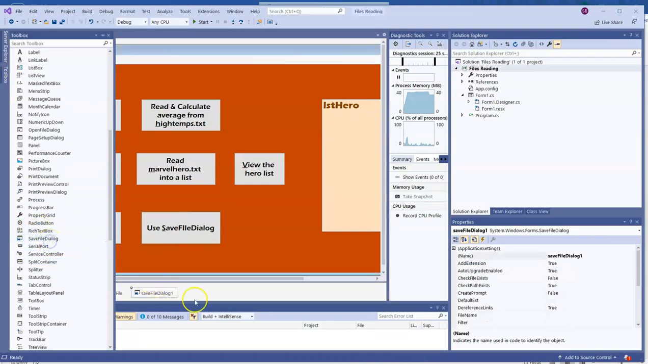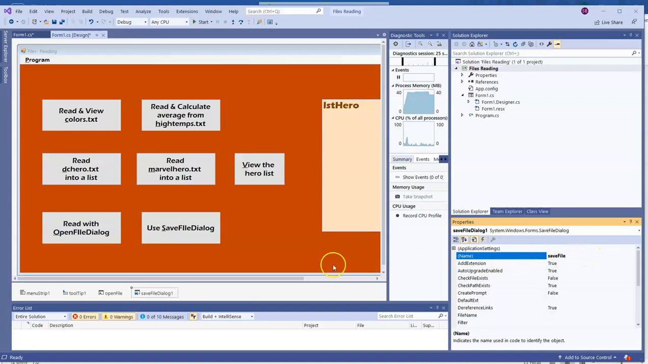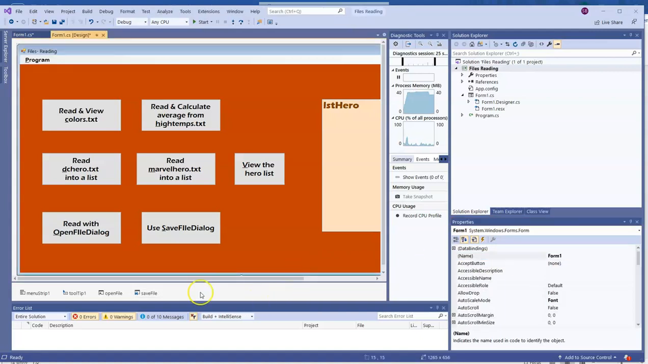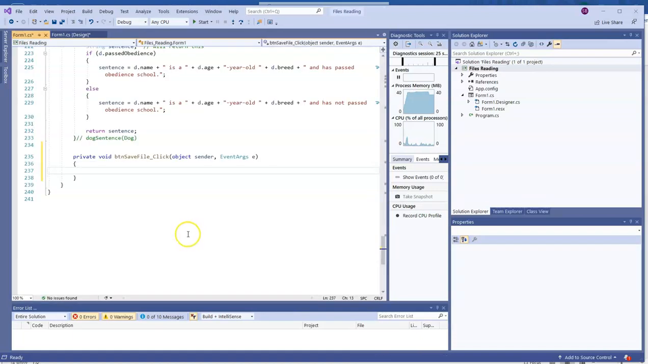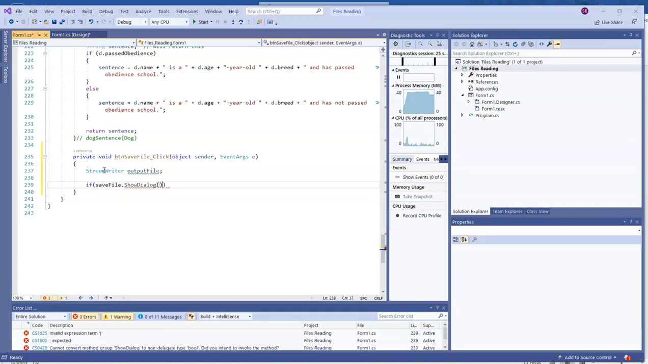Now we actually need to get a save file dialog. There it is. And I'll change its name to SaveFile. You could leave it as SaveFileDialog. You can put SFD for a prefix if you want. And inside the button that's going to make this happen, here comes the StreamWriter output file. We've seen this before. Then if SaveFile.ShowDialog, which forces the dialog box to show up on the screen, equals DialogResult.OK, that means they click Save.